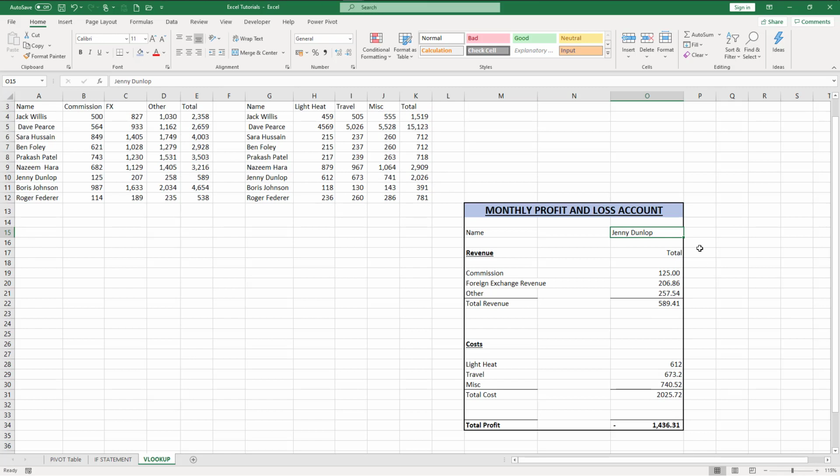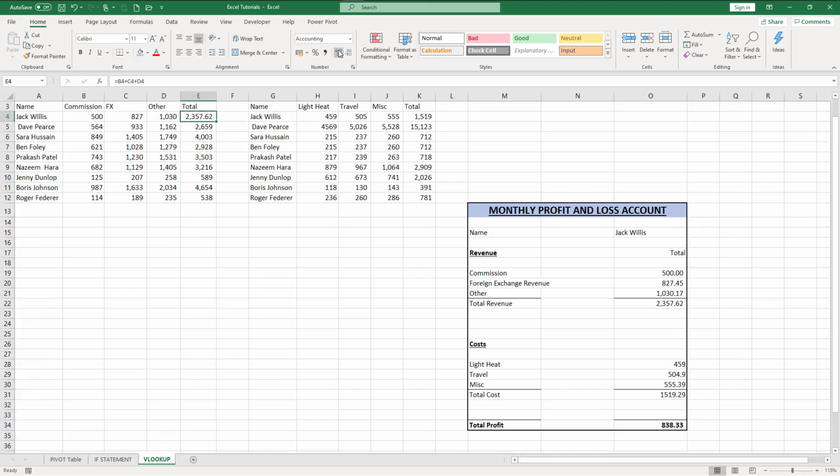If I type Jack Willis in, same thing, you know, got information. I can type any name I want, and all the information is going to appear there. Right there, as you can see, it's 2358 there, 2357.62, just rounding again, just to prove that. If I go across there, 235762, it's just clearing up the decimal places as well. And same for costs, 1519, 1519 there. And that's it, that's how it works.